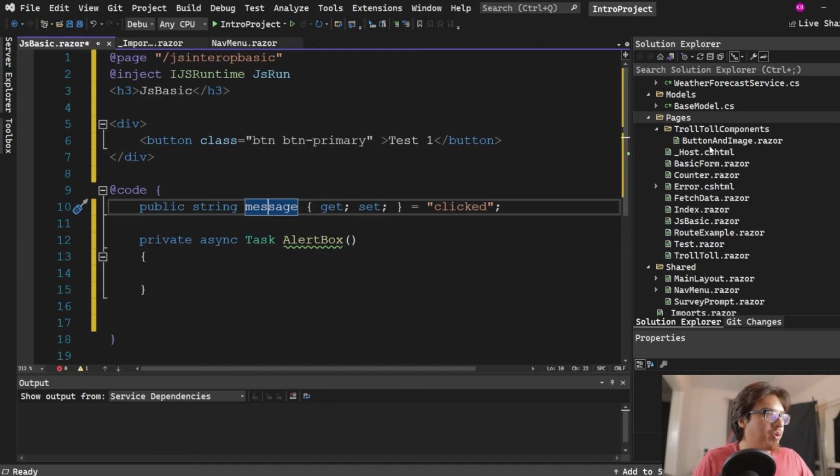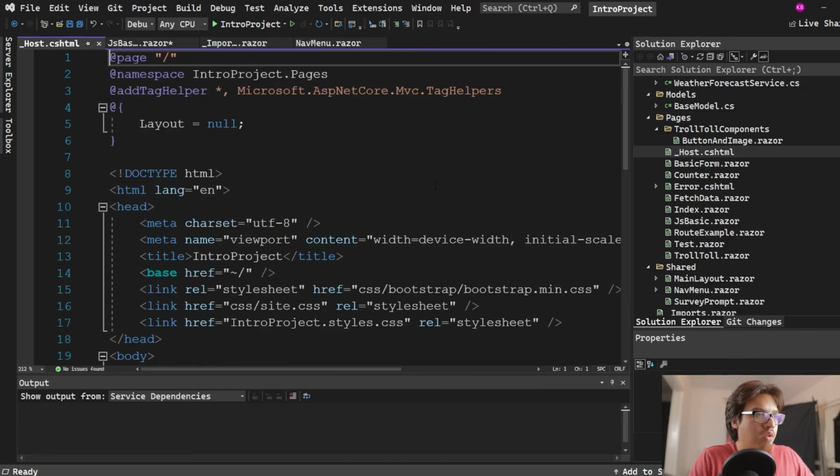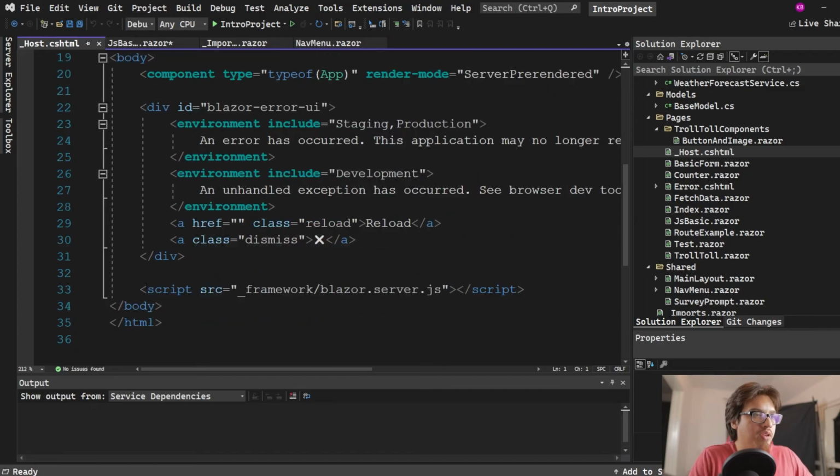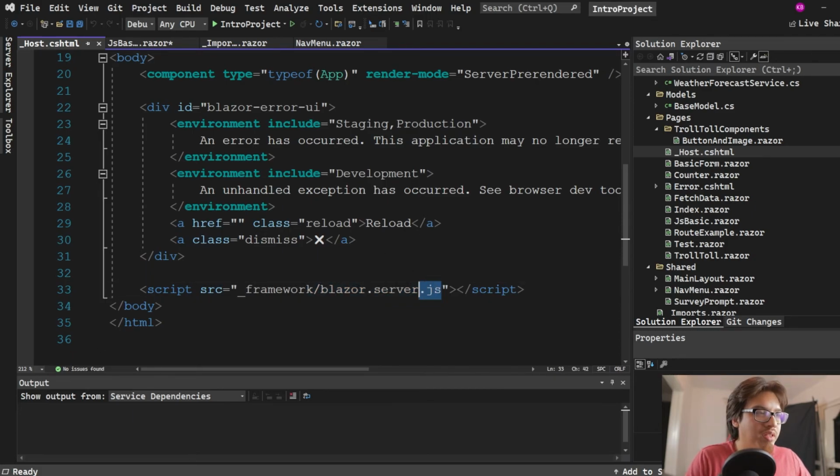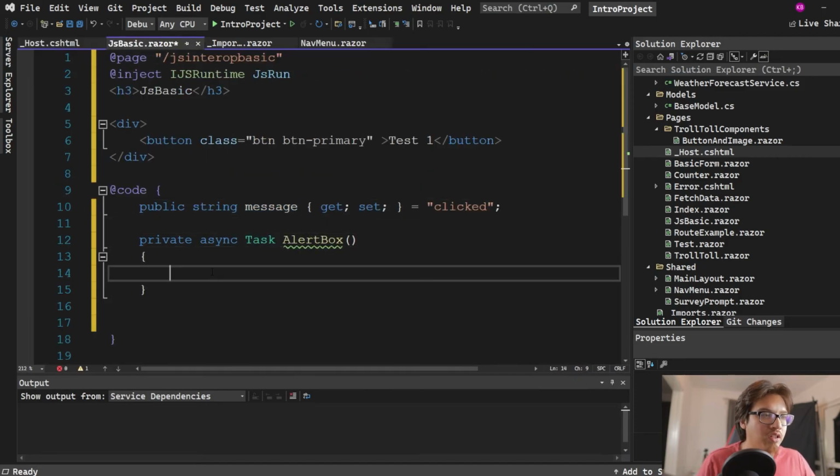So I'm going to show you something real quick before I continue here. If we go to the host here, you see this script file here that has the JS in there? That's where all our JS is in right now. So in case you're wondering how we're implementing JavaScript within Blazor, or at least the predefined JavaScript functions, that's why. If you want anything fancier, you're going to have to import the libraries, which I'll show you a little bit later.